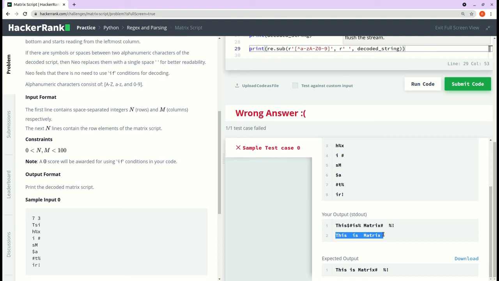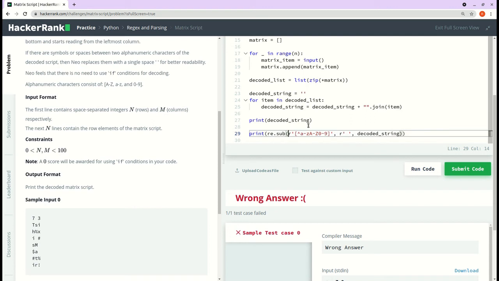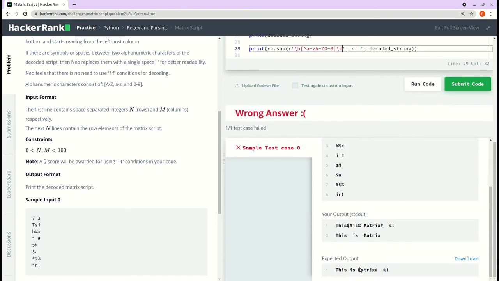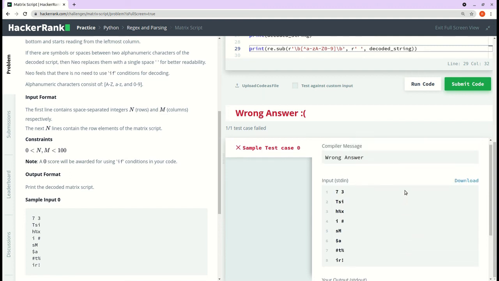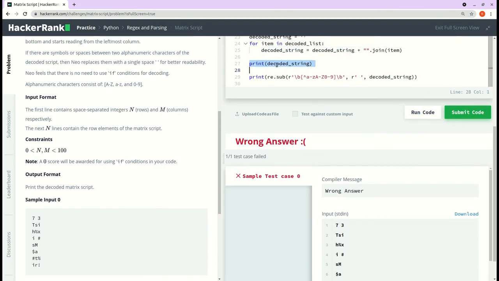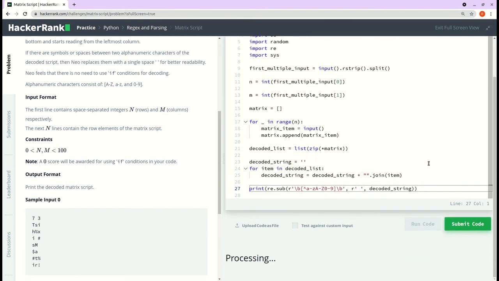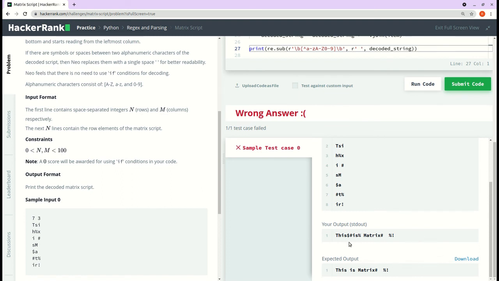Your output is this is matrix, but we need to get this in this format. So we need to check only for the words, so I'll just use the flag here, slash b, and I'll end it with slash b. So that won't go beyond this matrix, so we will be getting these outputs. Let's run the code, and before that let me remove the print statement here. This is matrix.